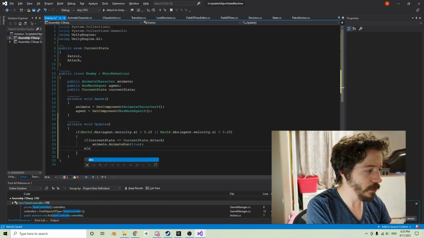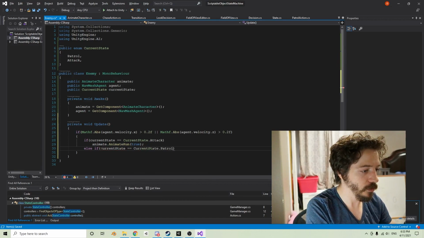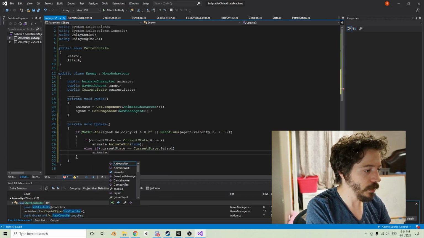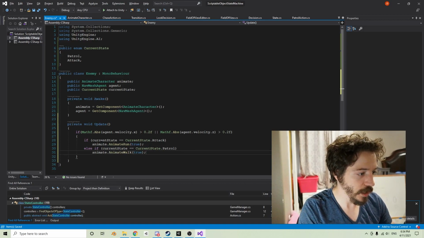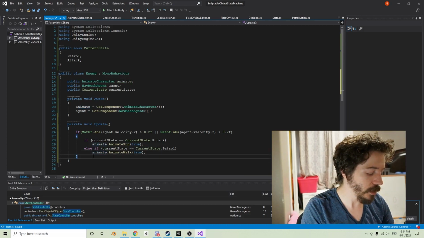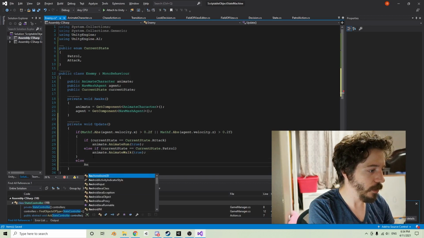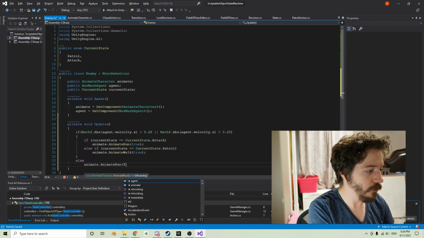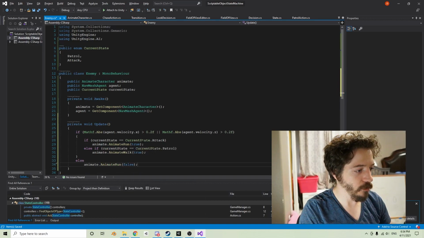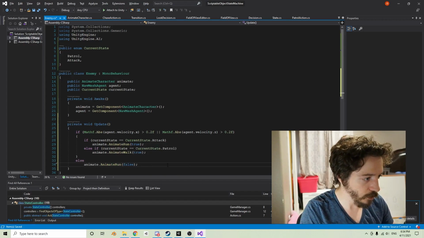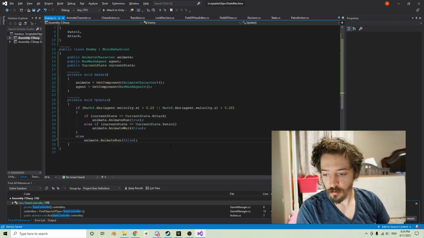Else, or no, else if currentState is equal to CurrentState.Patrol, we'll do animate.AnimateWalk. So either way, if he's moving, he's going to be doing one or the other. If he's attacking, he's going to be running. If he's patrolling, he's going to be walking. But if he's not moving, so else out here, then animate run or animate walk, it doesn't matter. So animate.AnimateRun is equal to false, because if it's setting walk to false already and then it's going to set run to false, both of them are going to be false. Should be good, should work completely fine.